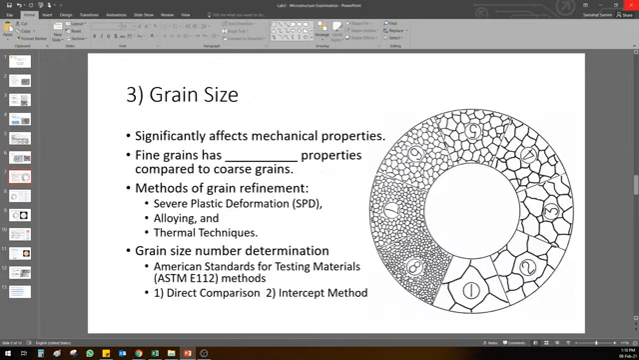Why do we need to know the grain size? Because the grain size will also give you good information about how the material will behave. The grain size affects the mechanical properties of the material. Fine grain size has stronger properties compared to coarse grain size. Coarse means big size, and fine means small.